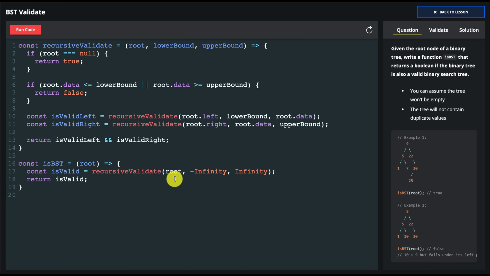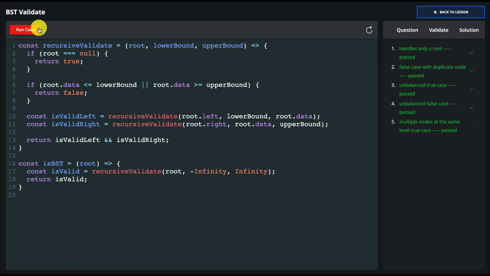So we pass the root node to our recursive helper, and we initialize the bounds to -infinity for the lower bound and infinity for the upper bound. We run our code, and our tests pass.